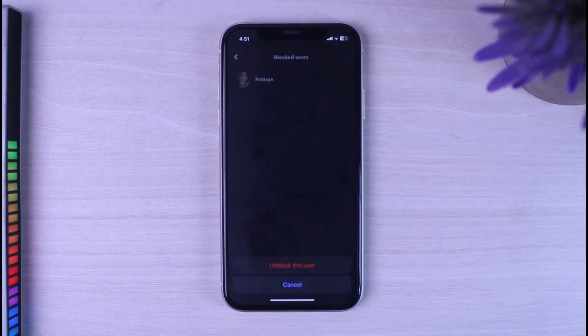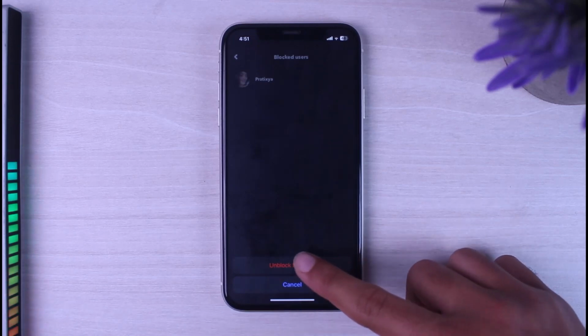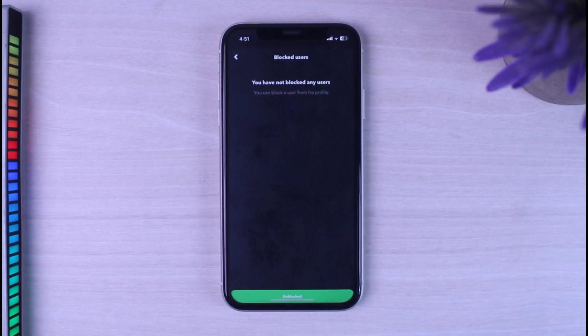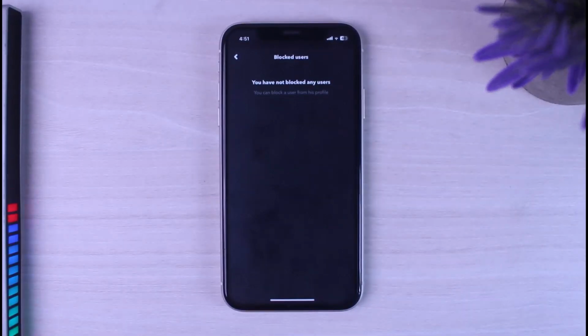After that, a pop-up from the bottom will appear asking you to unblock this user. So since we are here to do that, we'll simply tap on the option unblock this user, and there you have it. So that is basically how you unblock someone on the Hoop app.